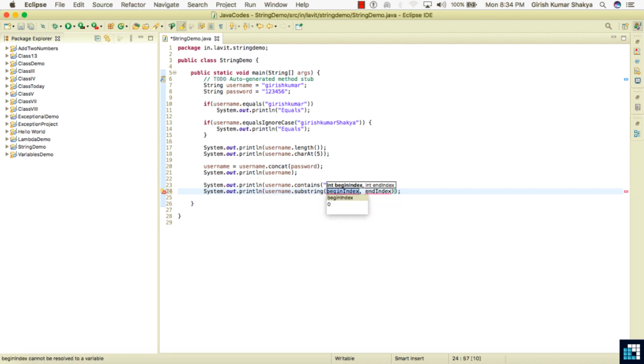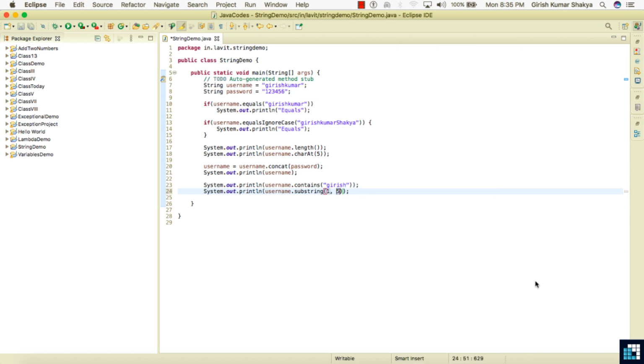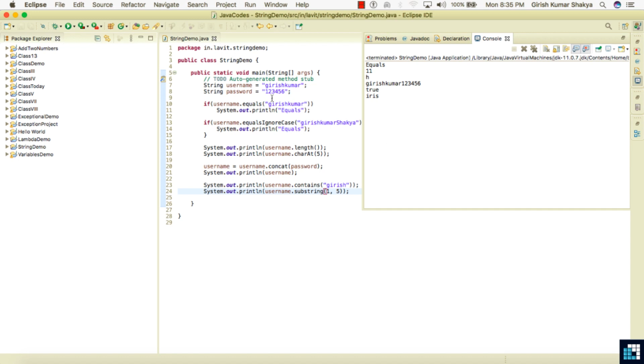Let me try to find out, from the beginning index I will take 1, let's say to 5, and let me run it. As you can see out here, when I run it, the beginning index 0 1, that is the i, and it will end at s, which is 5. So 0 1 2 3 4, total length means 5. From 1 to 5, this is how it returns ir as such.